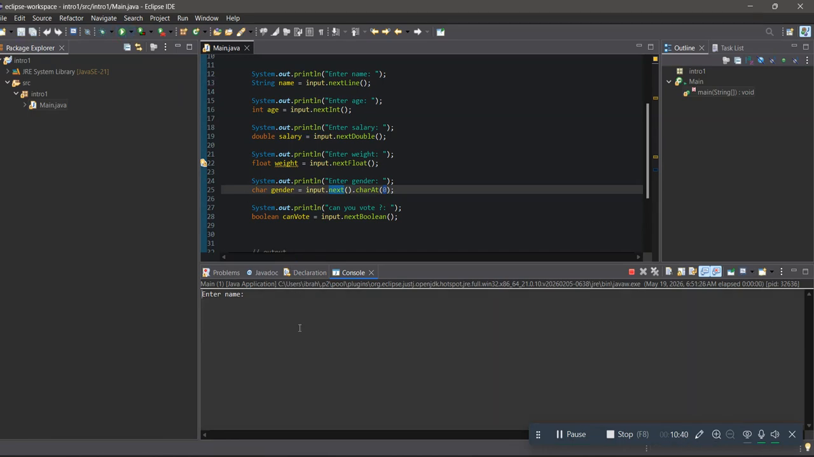So let's look at how it works. So James, the age is 29, salary, enter the weight. Now gender, if I type male, now the next can accept a word. Because of the char at 0, it's an instruction to pick just the first character from the whole string. If I hit enter, can you vote? True. You can see that gender is only M. Meanwhile, we typed male.